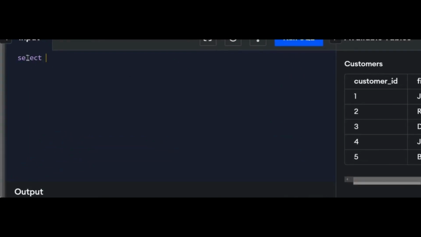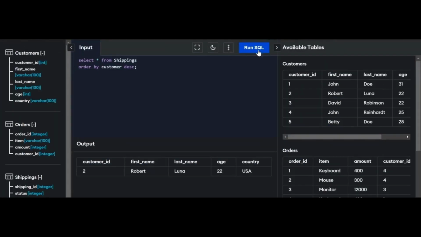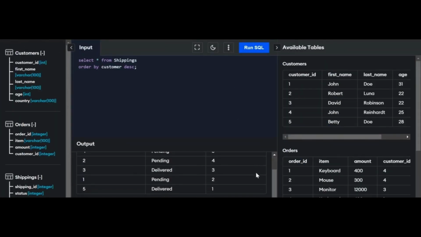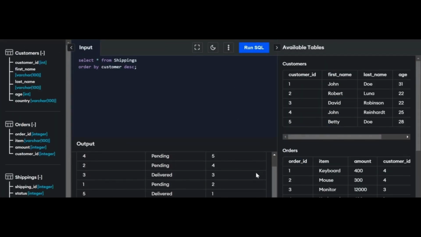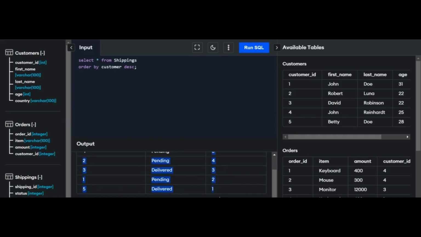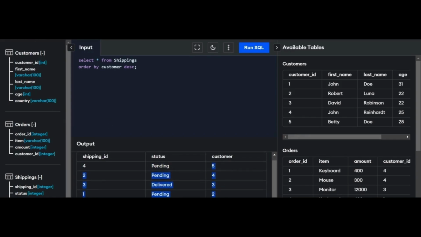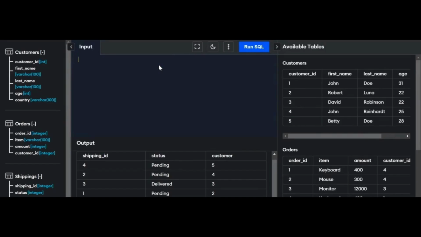For example, SELECT * FROM Shippings ORDER BY Customer DESC. Now if we compile this, as you can see the details have been displayed on the output screen. Look at the customer column. Here it is in descending order, that is 5, 4, 3, 2, 1.